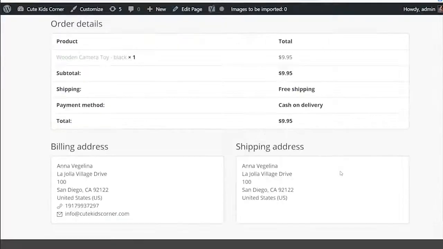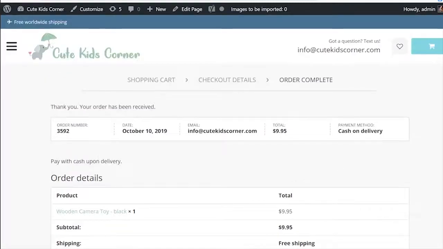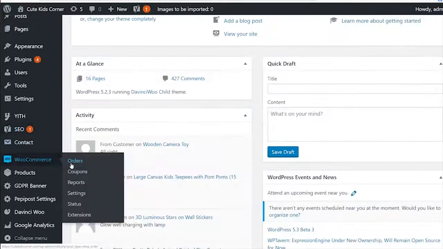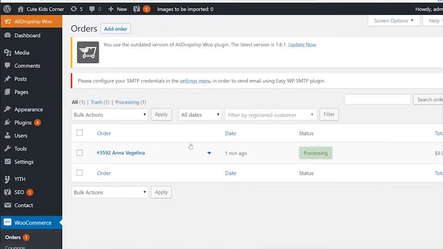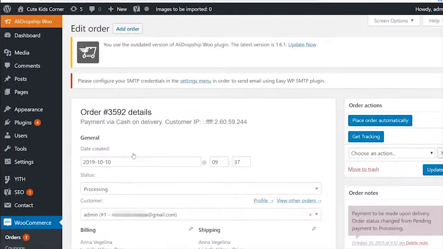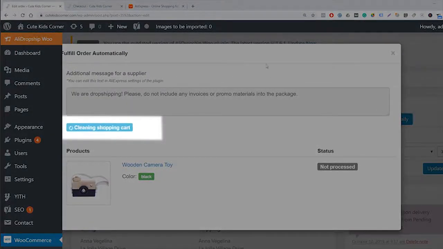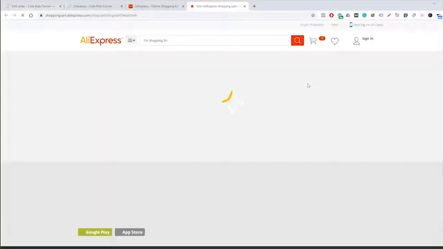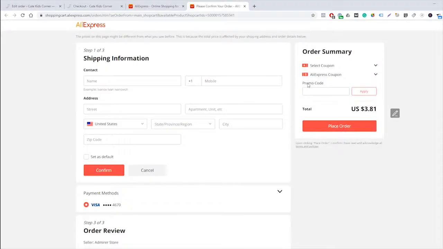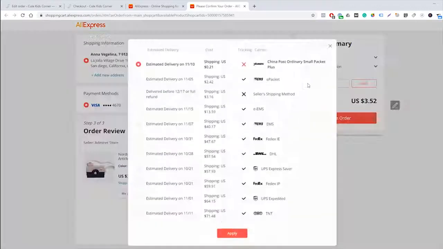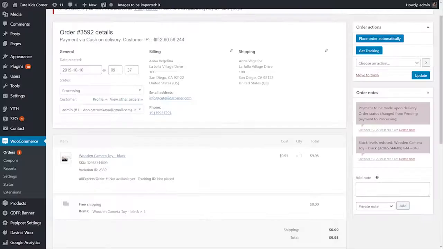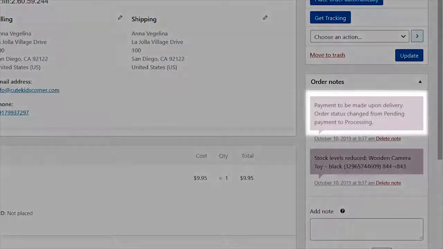Add your product to the cart and place your order after filling in your details. Then go to WooCommerce, Orders. Click the order you want to process. Click Place Order automatically to proceed with processing your order. The plugin will visit AliExpress and fulfill the order for you automatically. Select the required product variation, add items to your shopping cart, and fill in your customer shipping details on the checkout page. To complete the purchase, click Place Order. That's it! We set up everything, and now the Alidropship plugin automates the process for us.